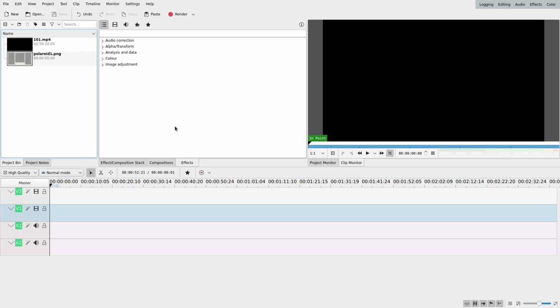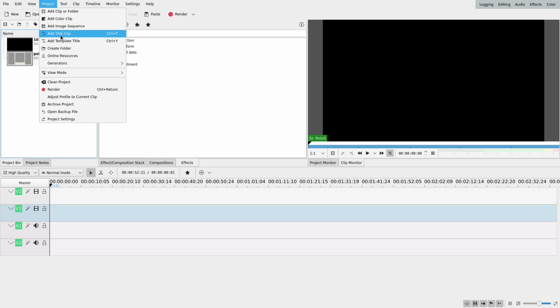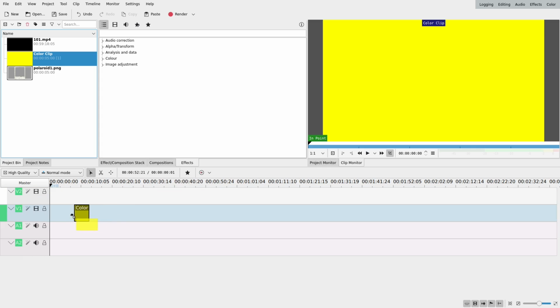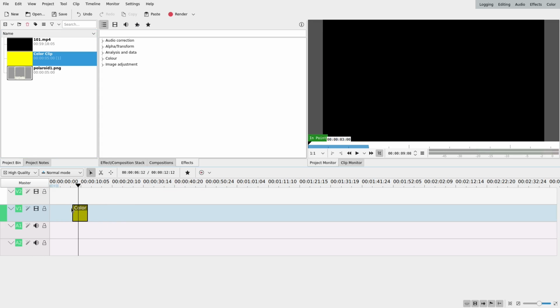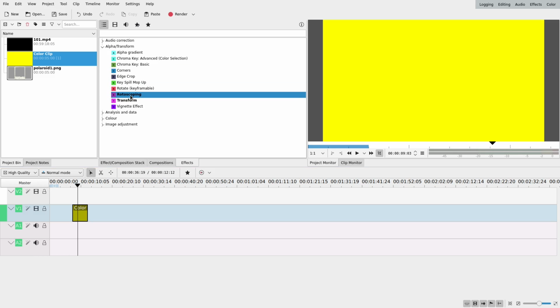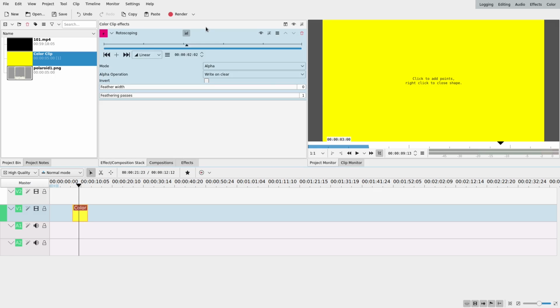So first, what is rotoscoping? Rotoscoping is basically a mask that's gonna either hide or show a specific part of your image. So let's say I make a color clip, let's make it like red or something, like to really see the difference. Yellow. Yellow is great. So I'll add my yellow clip to my timeline, so now it's all yellow. And if I go in Alpha and Transform and select rotoscoping and drag it onto my clip, I now have rotoscoping here onto the clip.